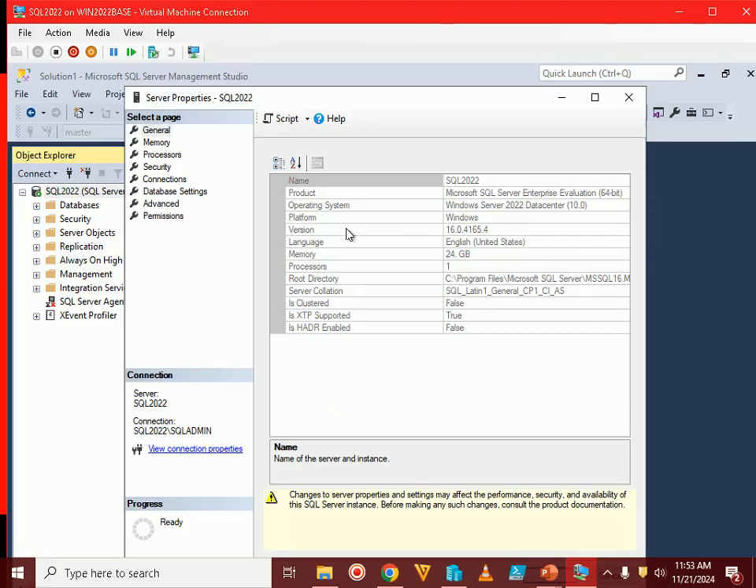You can see over here the version, and it is showing the build number, which reflects your CU16. So this is confirmation number 2 that our SQL Server is running on CU16. We have freshly installed through our integrated ISO, and it is already running on CU16. That's the whole purpose of this video. I hope you got your point.